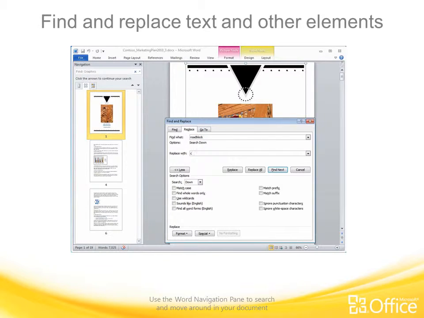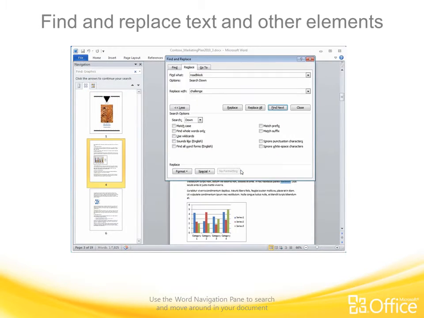Either method opens the Find and Replace dialog box, where we can type the text we want to find, type the text we want to replace it with, and set any options. Then we click Replace or Replace All, depending on our preference.